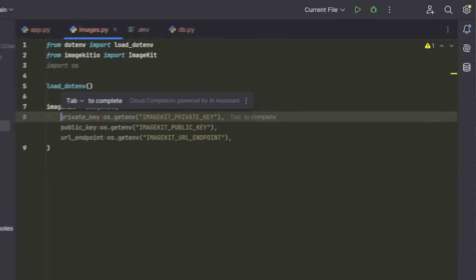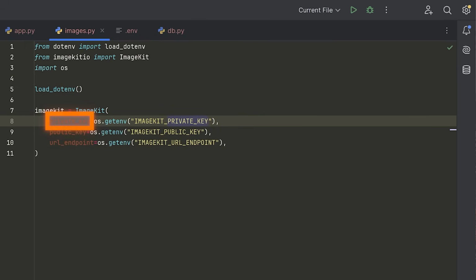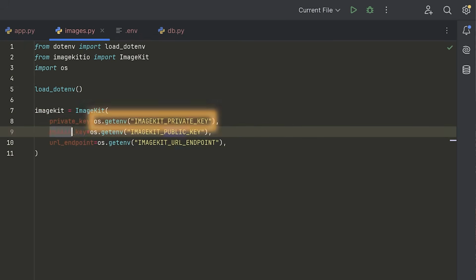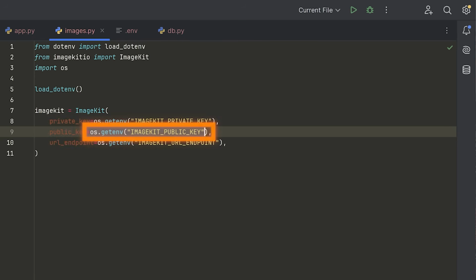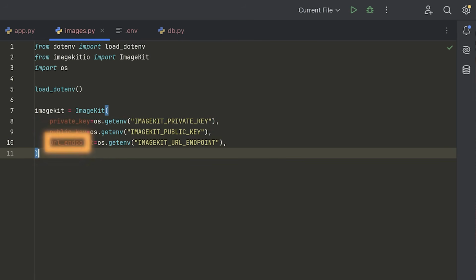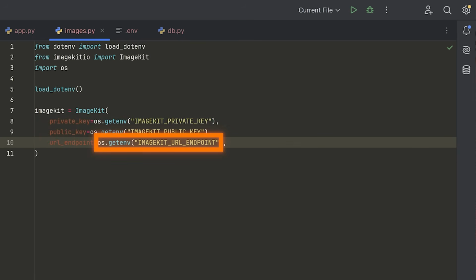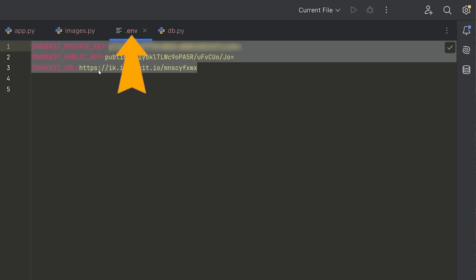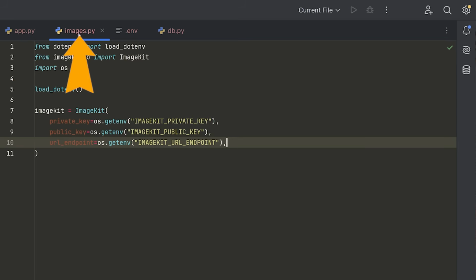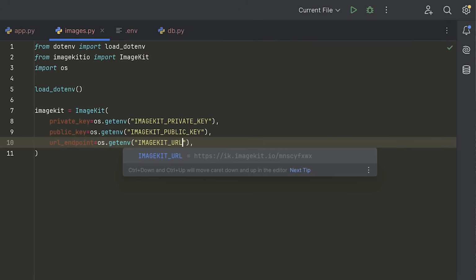So to do this, we're actually just going to use this autocomplete. We're going to say our private key is equal to os.getenv ImageKit private key, public key os.getenv public key, URL endpoint os.getenv ImageKit URL endpoint. Okay, so the same variables that we have here. And actually, let's just make sure they're spelled correctly because this one is a little bit different. So let's fix this to just be ImageKit URL.